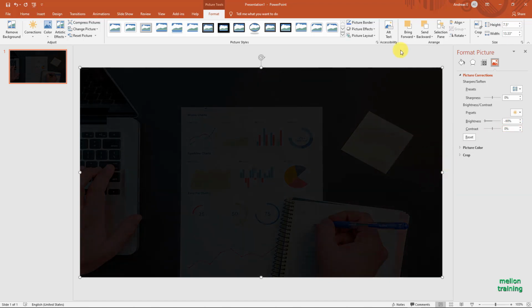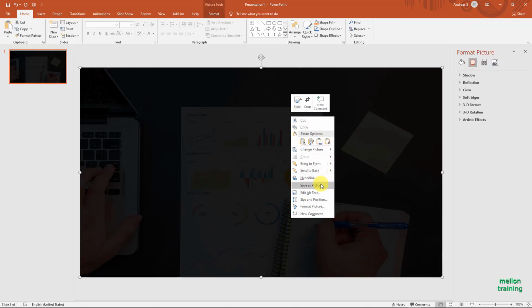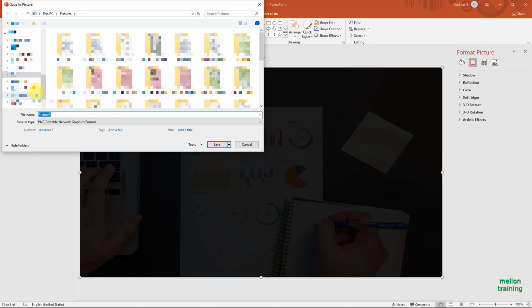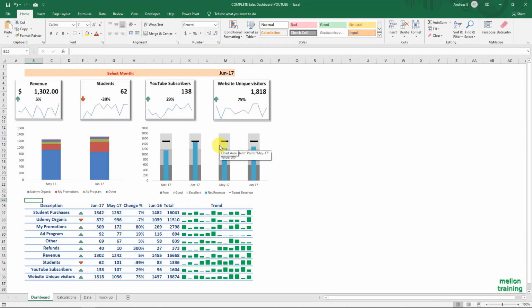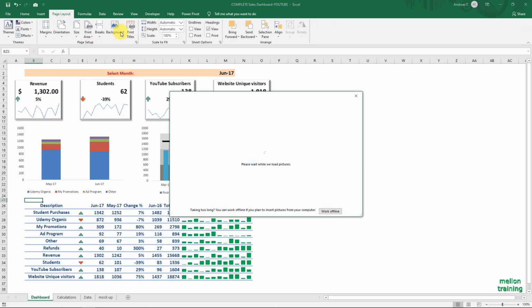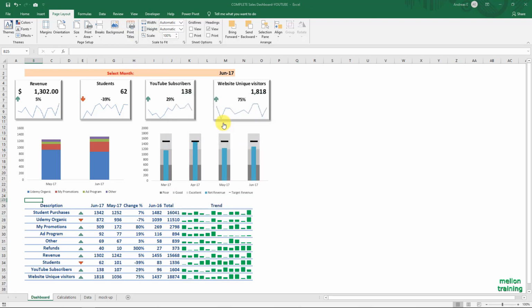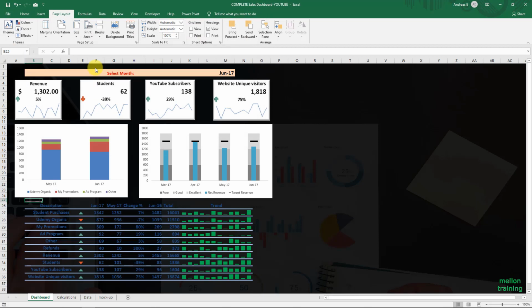Then we are going to save it by right-clicking and choosing save as picture. Leave the default PNG type and change the name. Save the image and close PowerPoint. The next step is to open the Excel dashboard file. Go to Page Layout, click Background button, find the image and open it. Also uncheck the View headings.